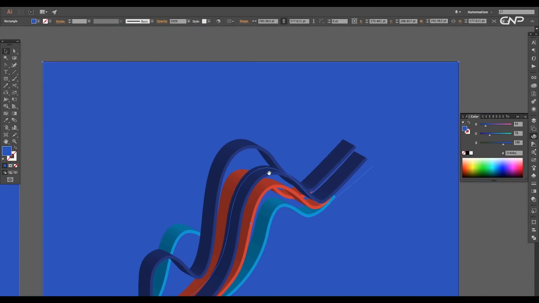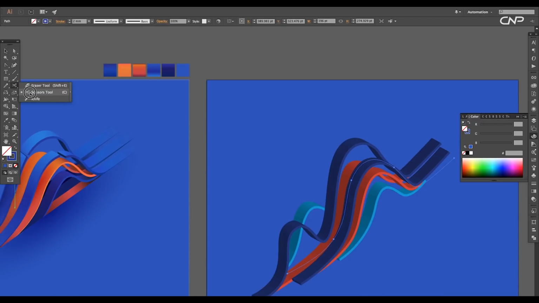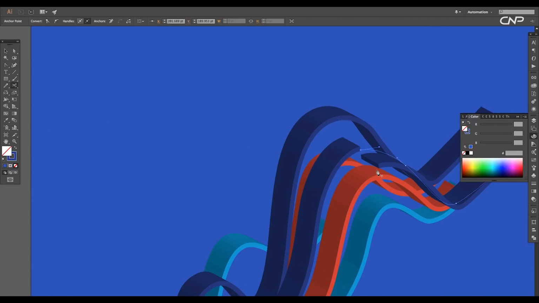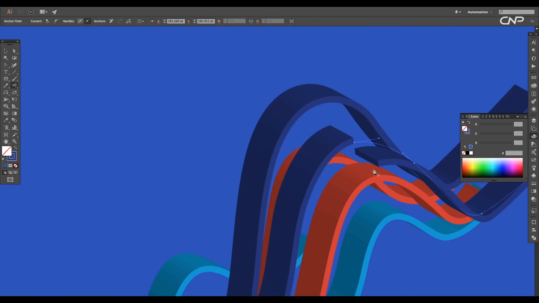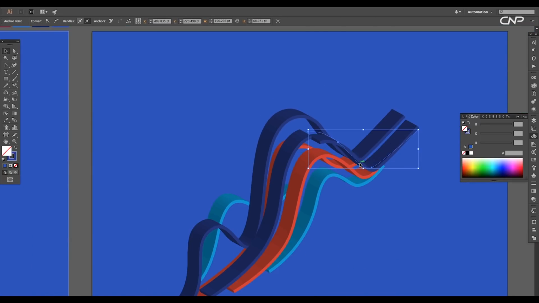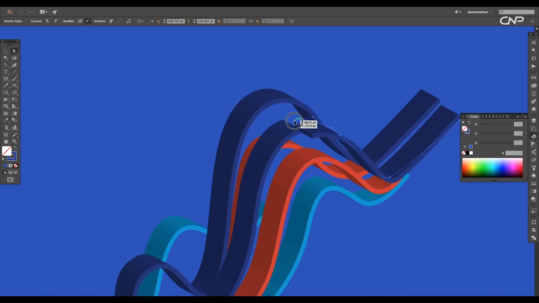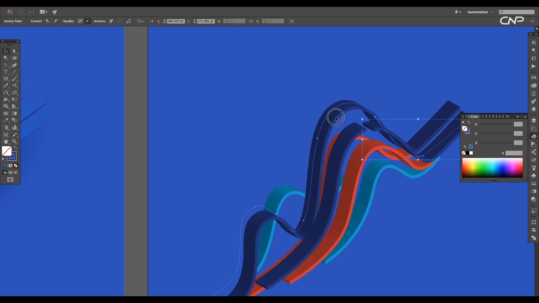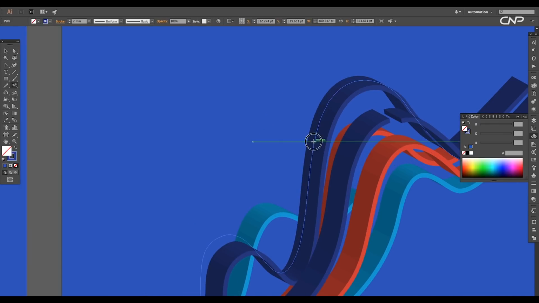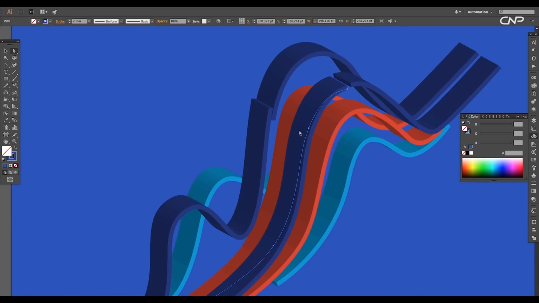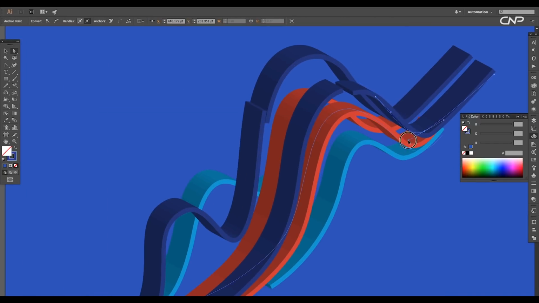To do that, select the curve shape. Then using the Scissor tool, click on the curve path. This will divide the shape into 2 different curves. After that, match the flow of the curves by adjusting the anchor points. In the same way, select the curve shape and give a cut over here. Divide it into 2 separate shapes.